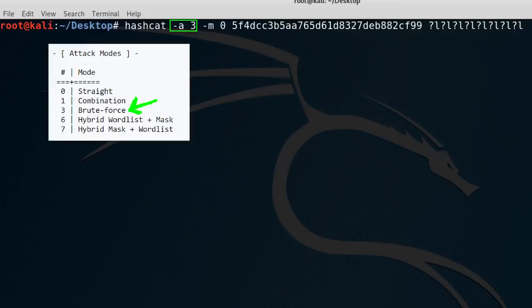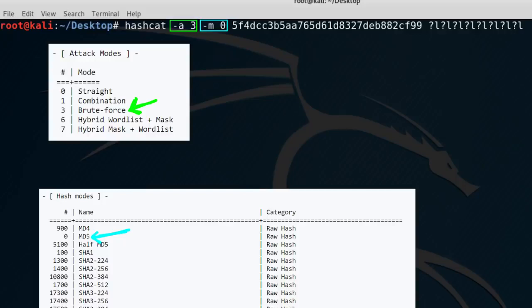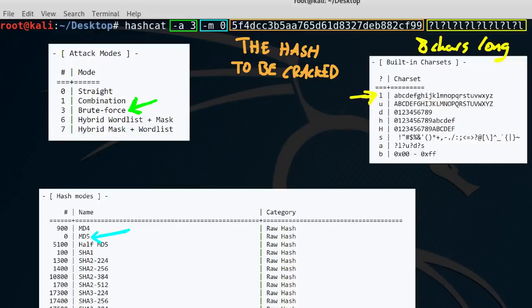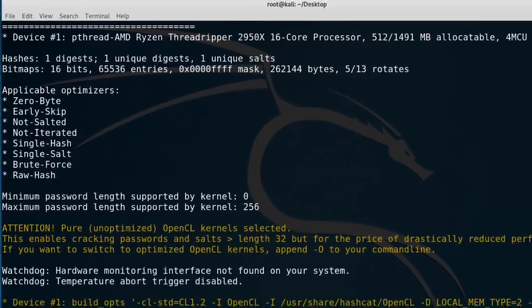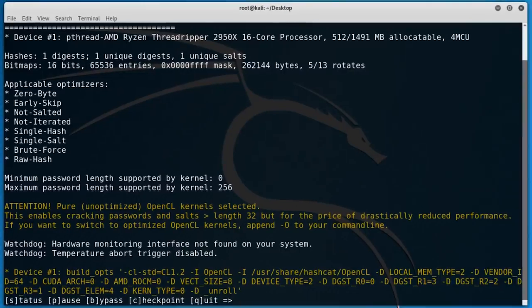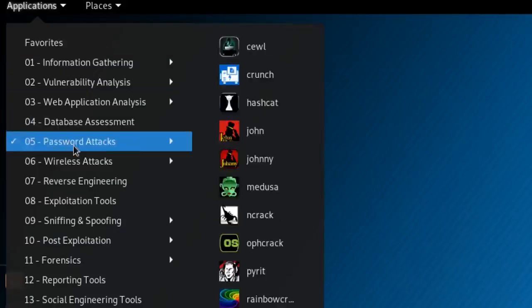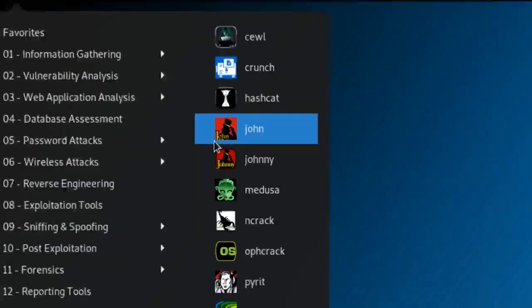It specifies that we're using hash type 0, which is MD5. We then give our hash, and specify that we want to use the built-in char set of lowercase a through z characters, specifically 8 of these characters. And given this is such an insecure password using MD5, we get our result pretty quickly. And there you have the password in all its glory. Password. The next 2 tools are John and Johnny.